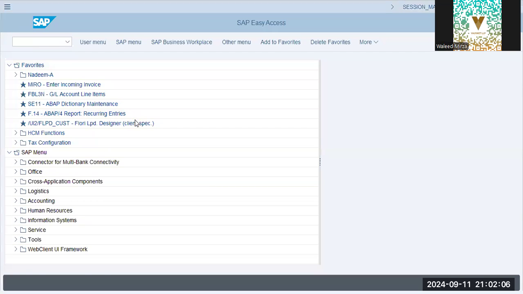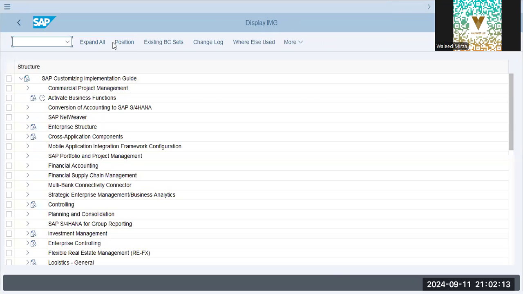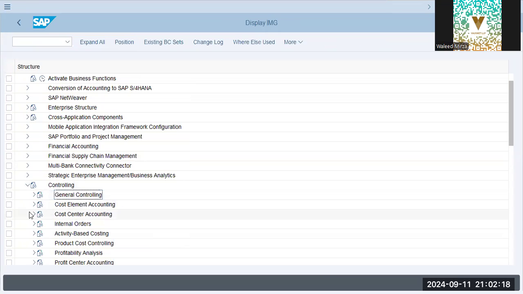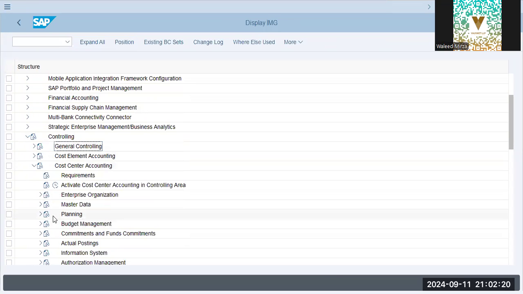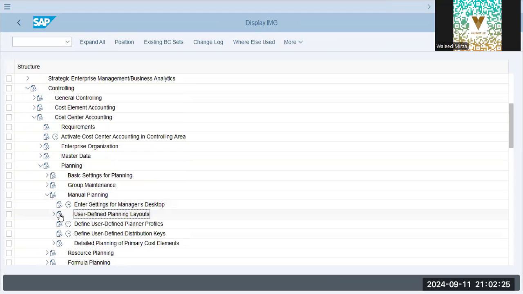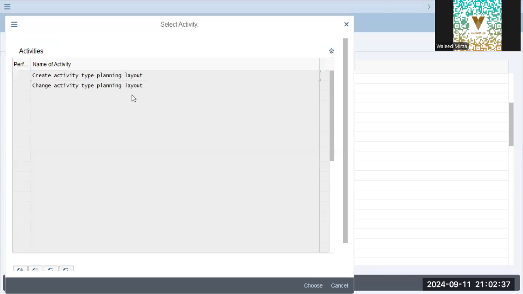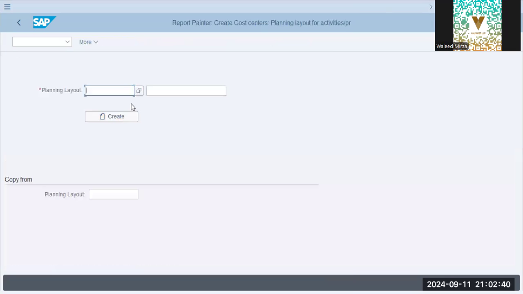Okay, last time we got stuck with the planning layout because we actually missed one field. Now let's make it a bit convenient. Cost center accounting, planning, manual planning, user defined planning, layouts, define for activity type planning. And we are going to actually create an activity type planning layout.